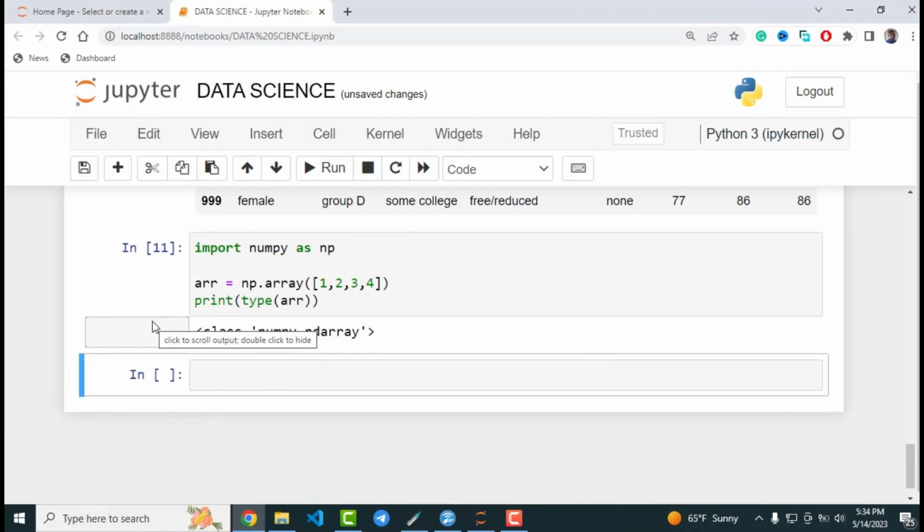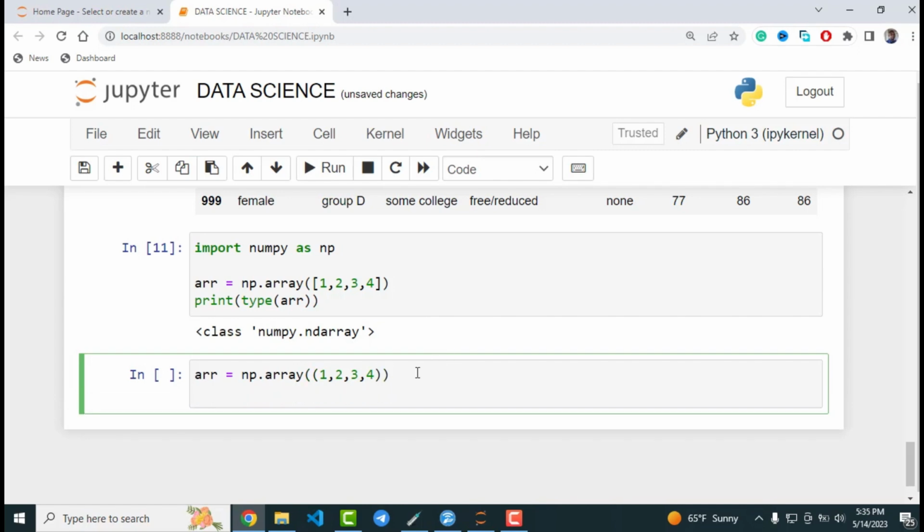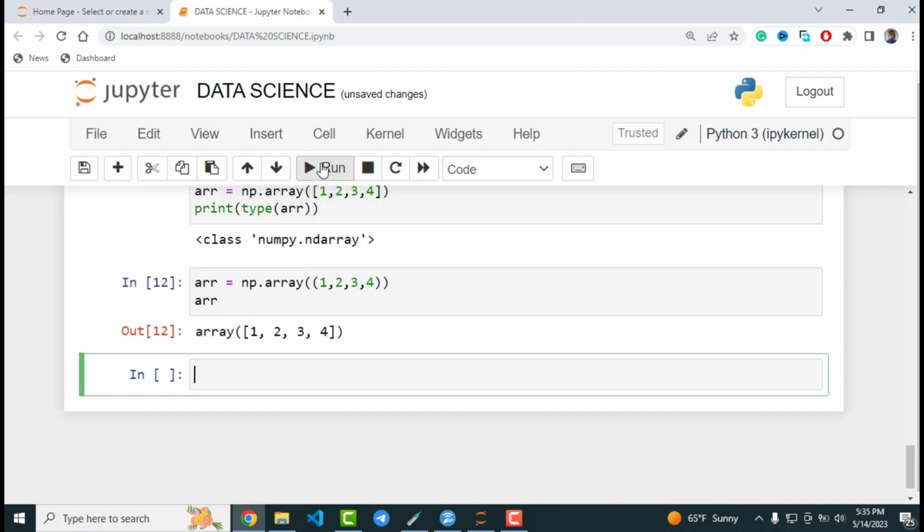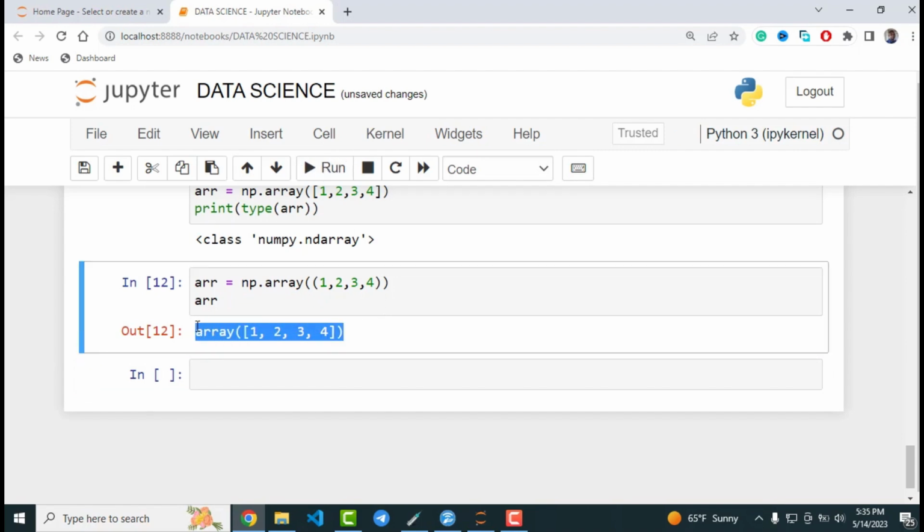Okay, we can create any type of list that we want. Because if you want to create a tuple, it means we are going to say array equals np.array. Instead of making a list, we can create a tuple 1, 2, 3, 4. Then we can print our array here. As you can see, we can still get an array.